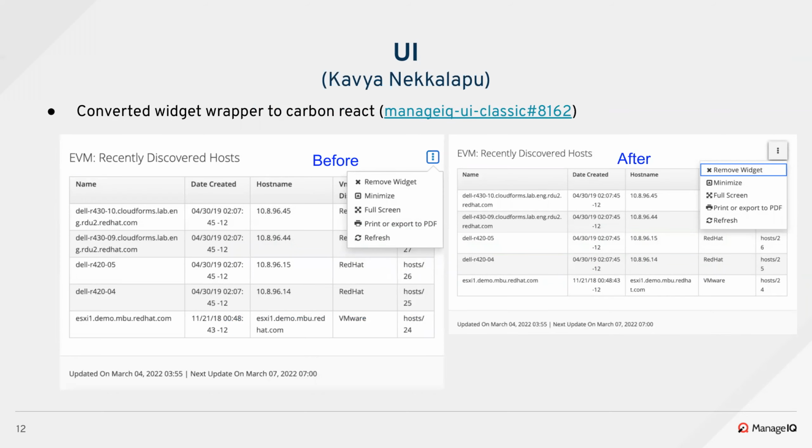Gilbert converted the dashboard widget to a Carbon React widget in this PR. You might not see any difference between the before and after screenshots, but this one has so many components and actions that are converted to React from Angular. Next one.